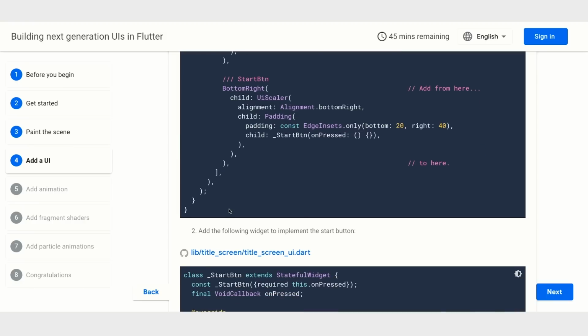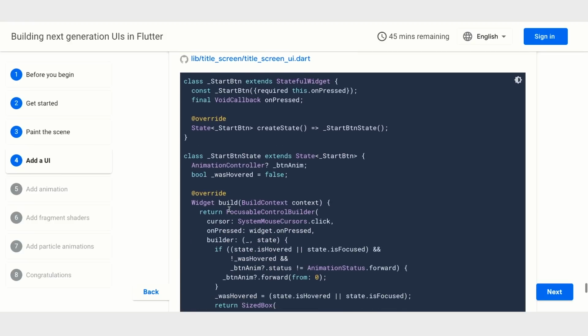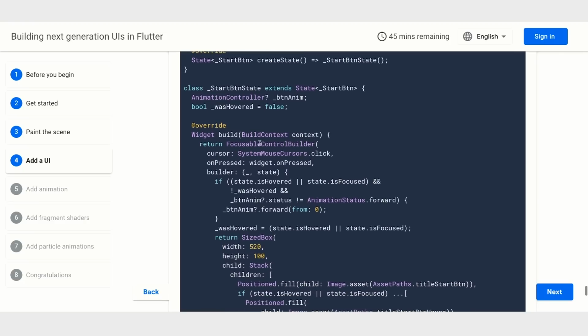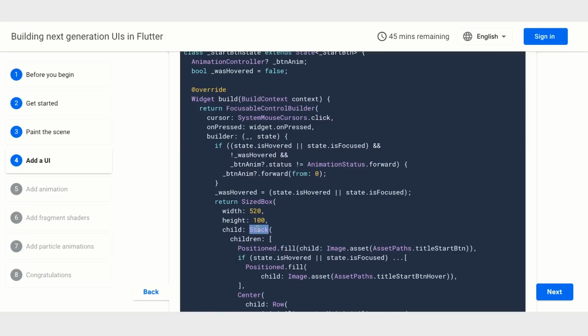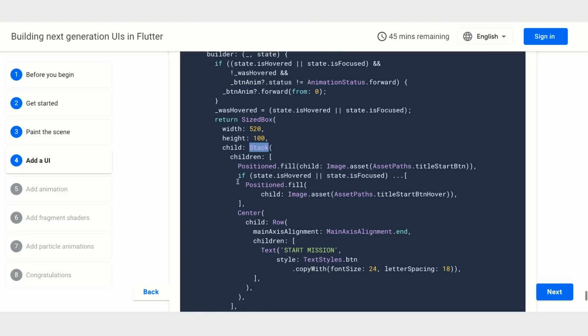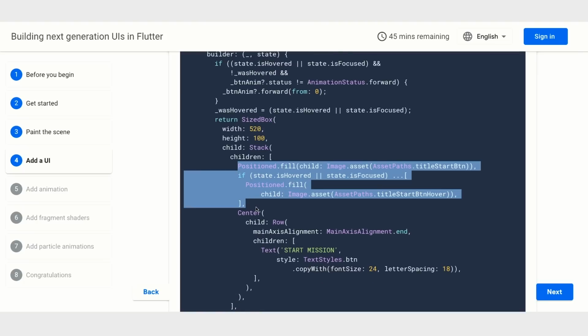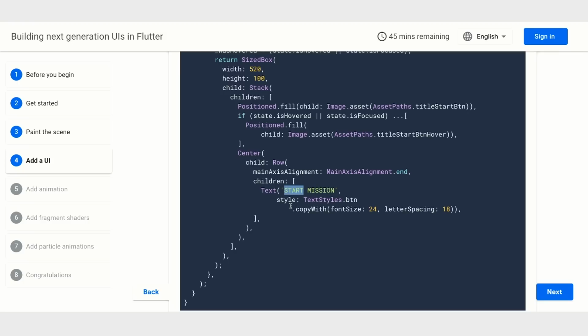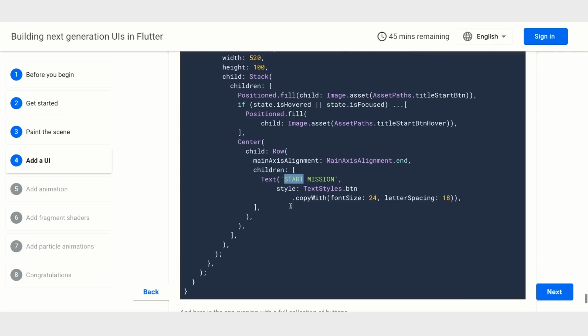Then it's time to add the start button itself. So when you scroll down, we'll see the definition for the start button, grab the whole thing, just paste it right in the bottom of title screen UI.dart. So what does the start button do? Well, it's reusing Focusable Control Builder. We saw that earlier. And then, just like a lot of the things in this code lab, it delegates to a stack to get everything positioned just right. It does include the images for that angled border that we saw, and then it ultimately makes its way to a text widget that draws the start mission text.